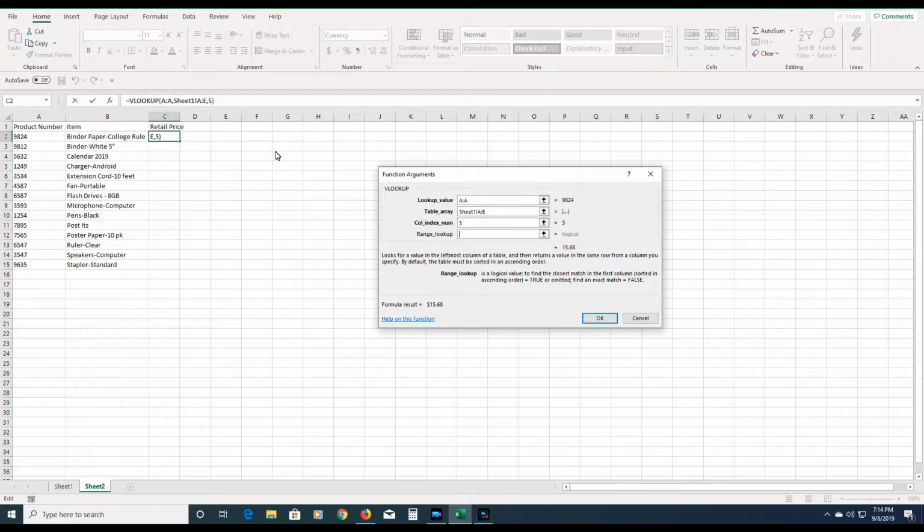Tab down, range lookup. That means, do you want a close match or do you want an exact match? I always use exact match. So we're going to type in the word false. So that means that, say in A2 we have product number 9824. I'm telling the formula I want you to look at the other spreadsheet and get an exact match, only find exactly 9824 and bring over the information that's in column 5.